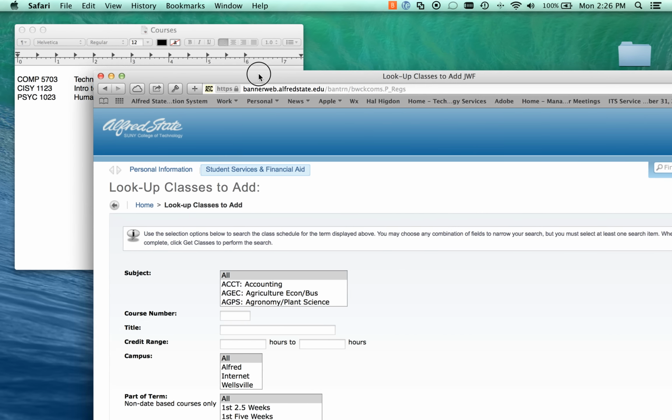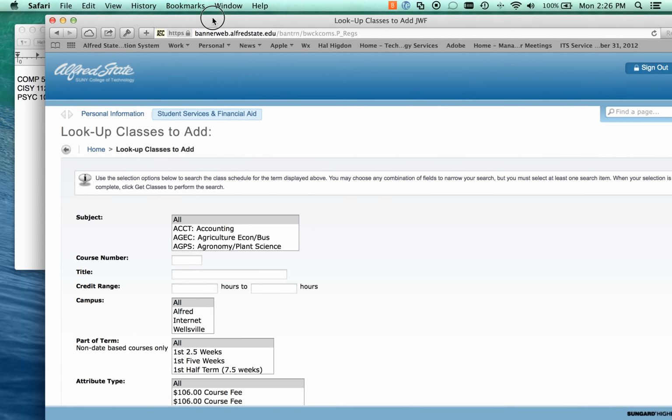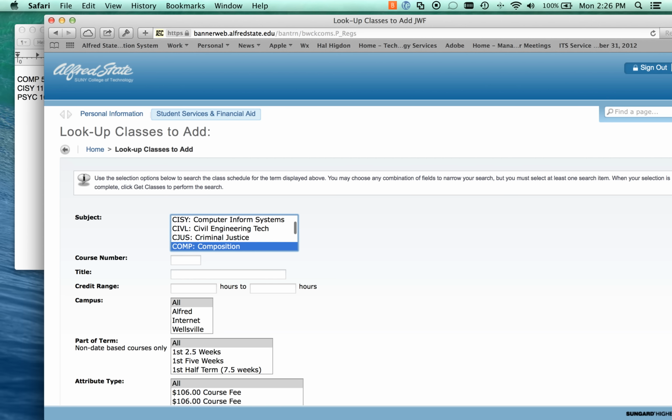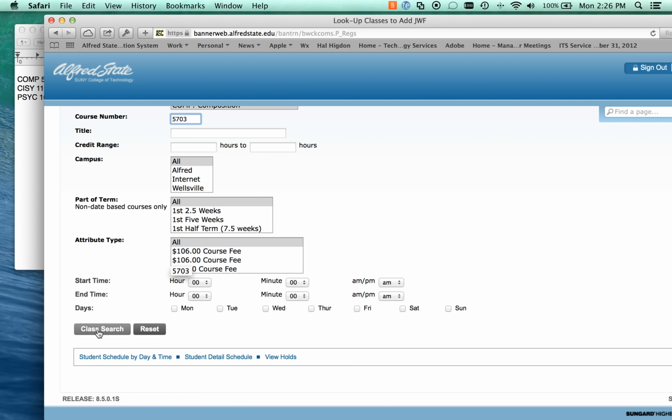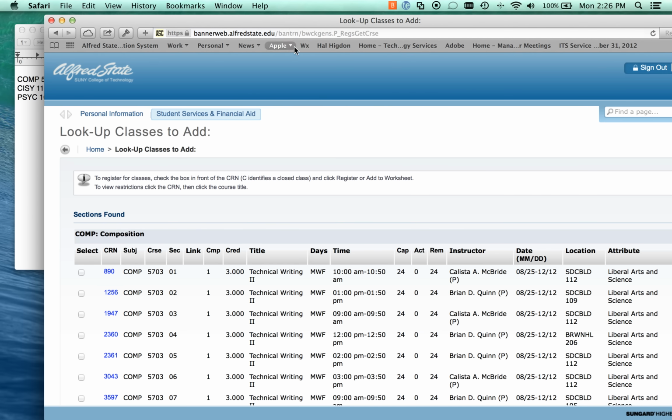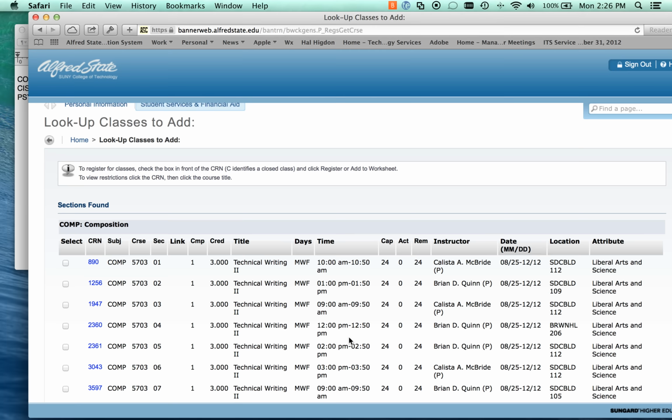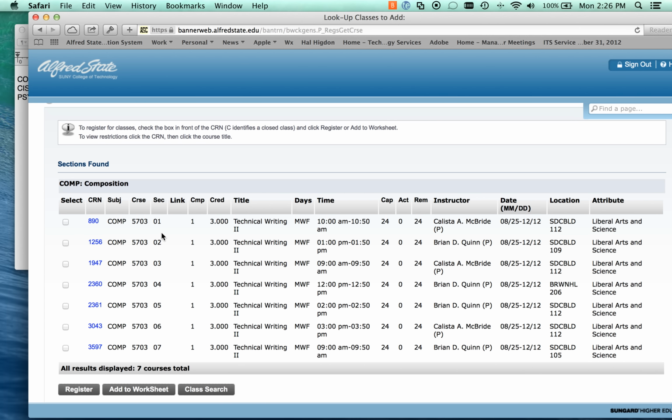Now the first class we're going to look up is Comp 5703. So in the subject, I go to Comp, and in the course number, 5703. And if I scroll to the bottom, I can click Class Search, and this comes back with all the courses and times available for Comp 5703. So I can pick any course I want to out of this list.